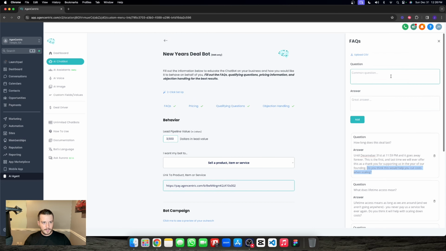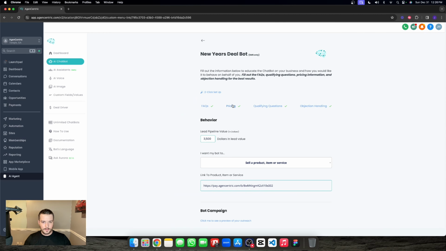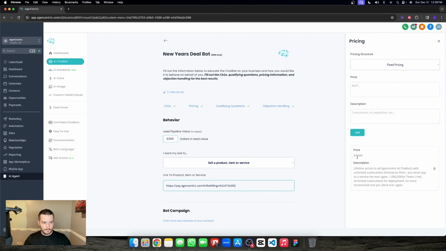Again, not too many, just enough to clarify logistics of things I think people would ask when coming to this deal. For the pricing, I put in the price of the deal. So the deal is $3,500. And what does this pricing mean? It means lifetime access to all of our stuff, unlimited sublocations on our enterprise plan, so you never have to pay a service fee ever again. 1 million token limit per year, unlimited sublocations for deployment, no more incremental cost.